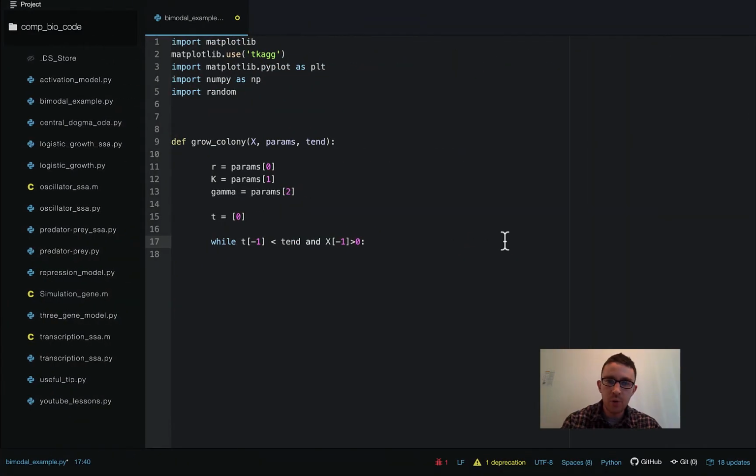Okay, so getting back to it. We're going to run the simulation while the last time point is less than t end, and while the most recent value of x is greater than 0. While that's true, we're going to say current x equals the latest value of x.